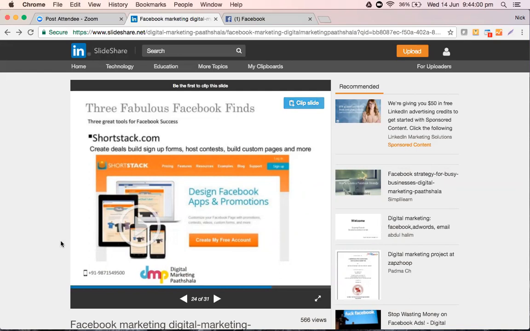So guys, you can create a deal up form, like forms that you want people to fill up. Insta page, I think that's the best one to use.